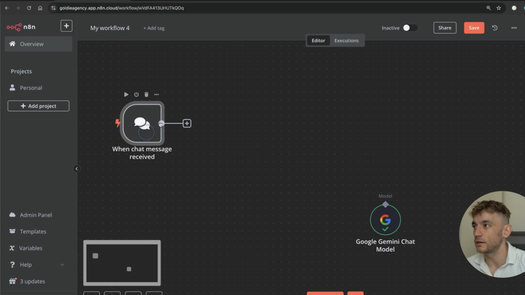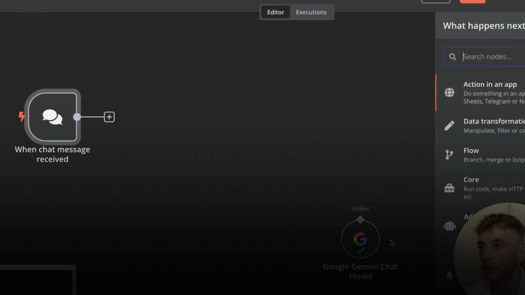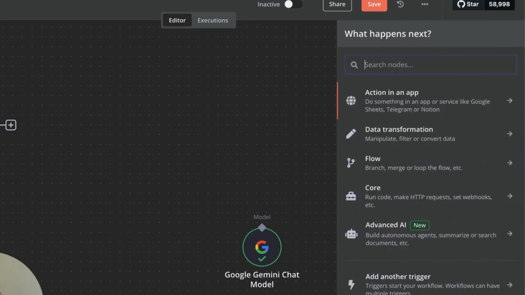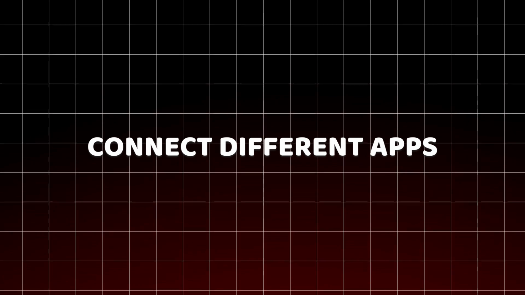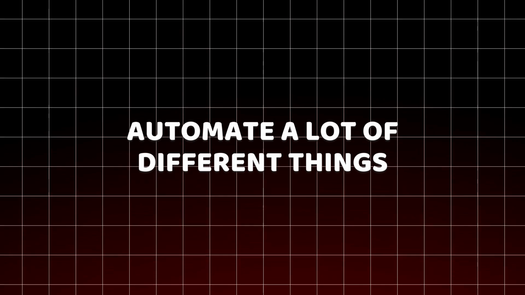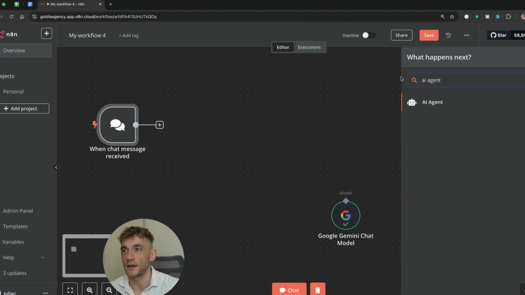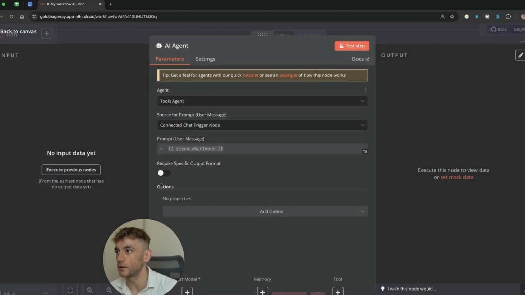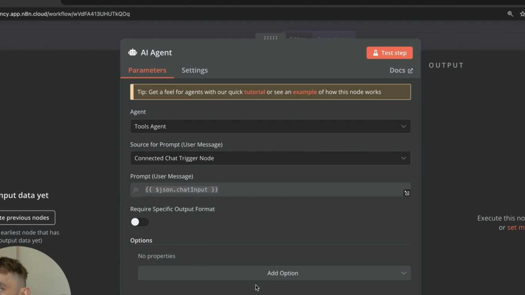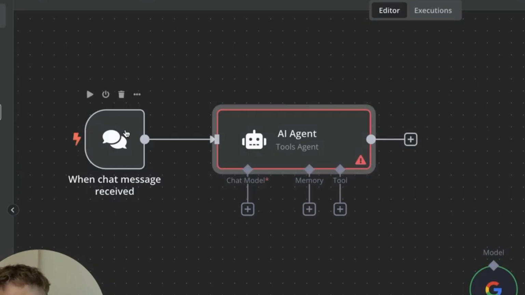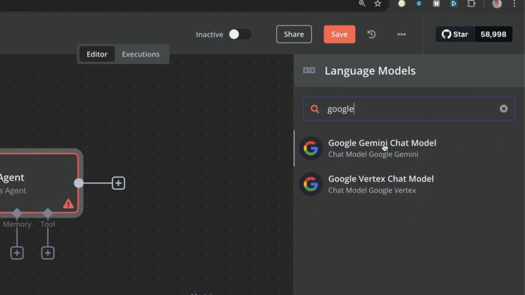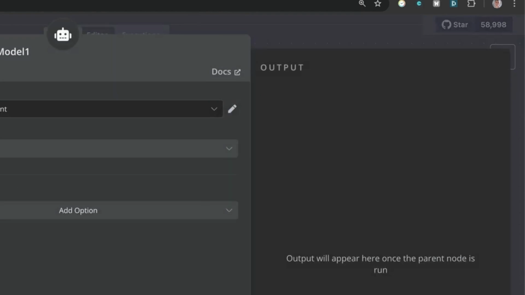So what you can see is you're building out an agentic workflow, and it's really simple and easy inside n8n, and you just click on AI agent, right? So you can connect different apps and automate a lot of different things using this autonomous AI agent, right? So if we click on AI agent, it's going to connect over here. I'll come on to exactly how to set that up in a second, but essentially when a chat message is received, that will trigger the AI agent. And then inside the chat model over here, you want to select Google, and we're going to select Google Gemini chat model so that we can use the latest AI.